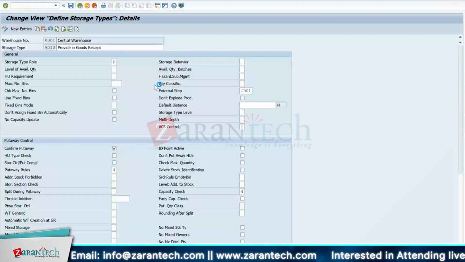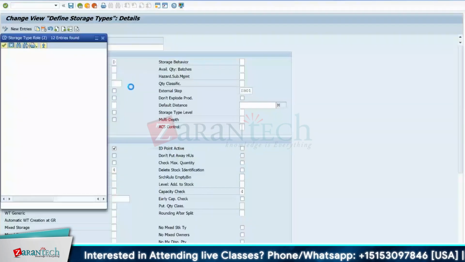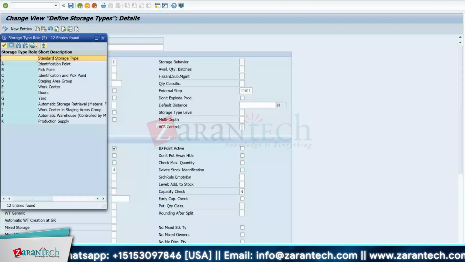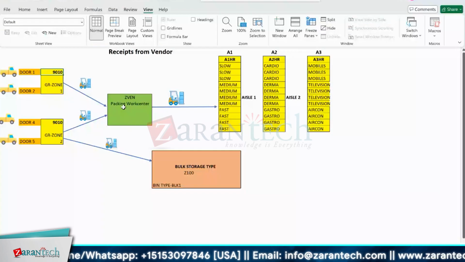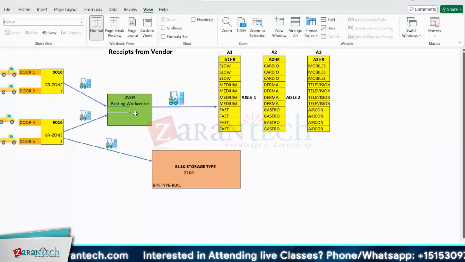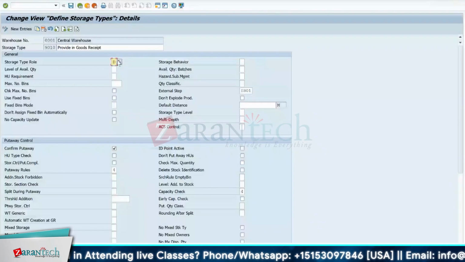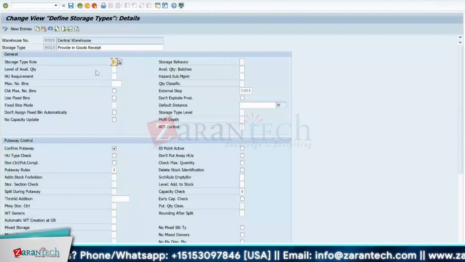As I said, the racks will be generic. It's a standard storage type. You don't have to assign anything. It can be blank and it is initial. But for the other ones, where you have specific processes that you are going to perform, for example packing, we will create a storage type for the work center, say for this particular area, ZVEN. Over here I would create a storage type for this work center, and then map the storage type role for the work center. So it depends on the actual process being performed within that particular storage type.